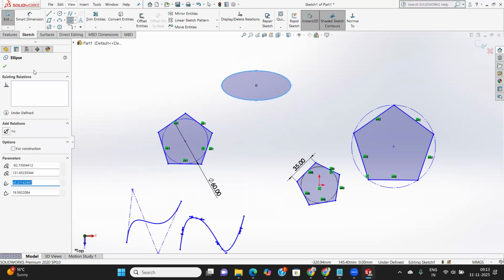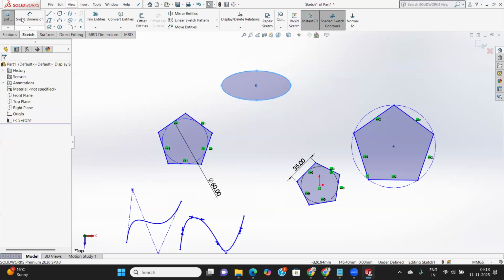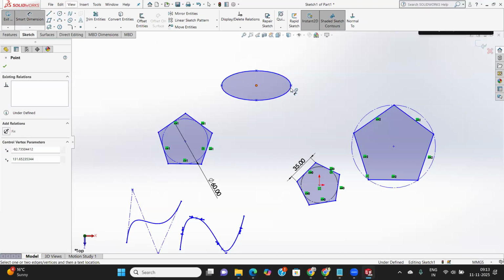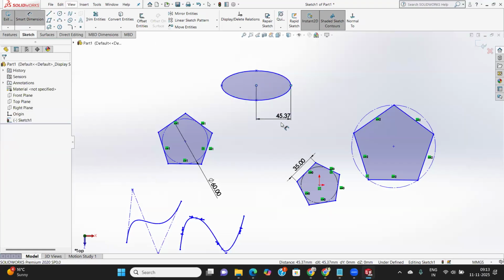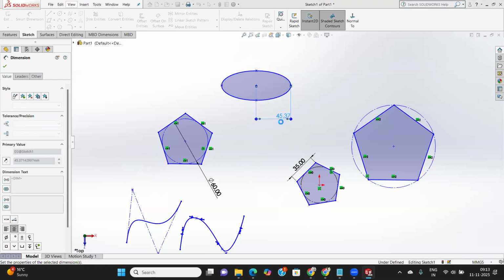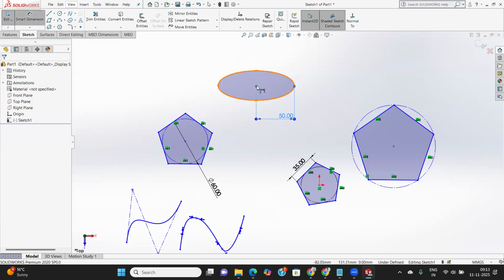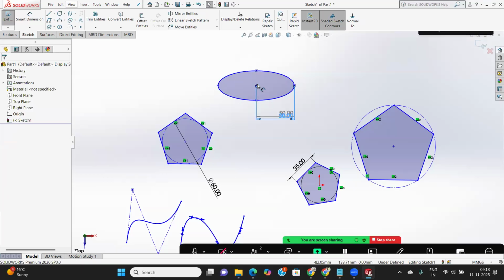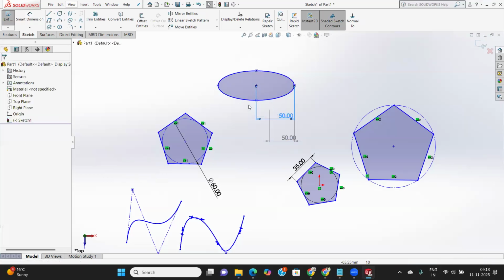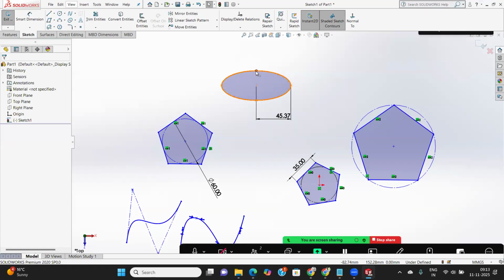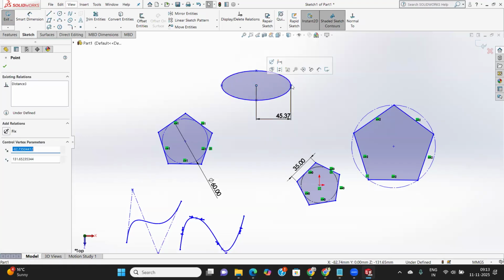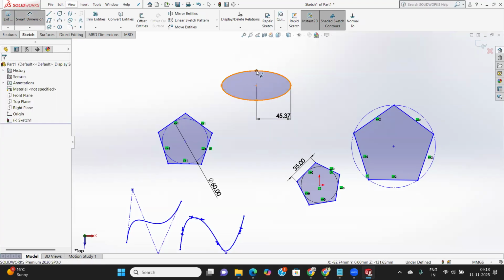Here you need two things, meaning you need two distances. One is this to this, this is your one distance. And second one is this distance. If you make both the same, then this will be a circle. If you do it the same way, this will be shown as a circle.